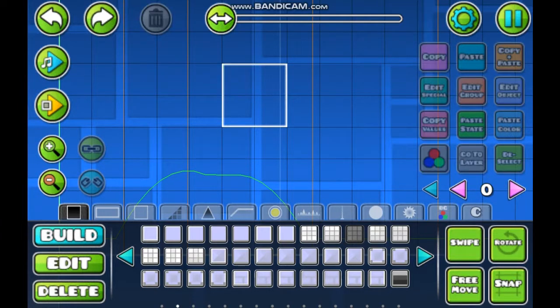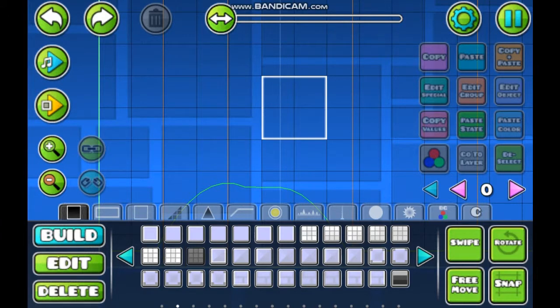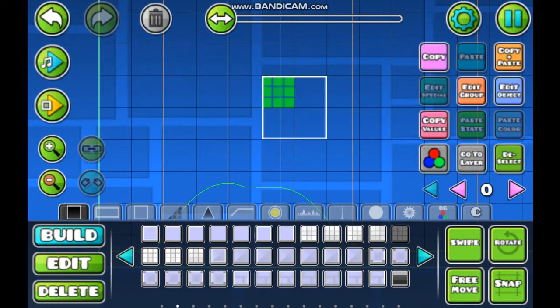Boom. You have a block, but still. It's best if you use the ones that are the same all the way through the block. For example, I can't really tell which one it is, but it's this one.